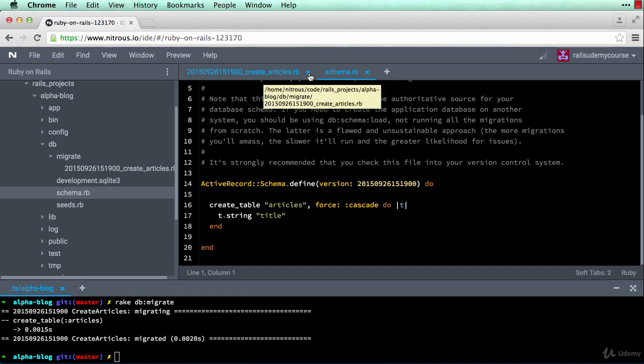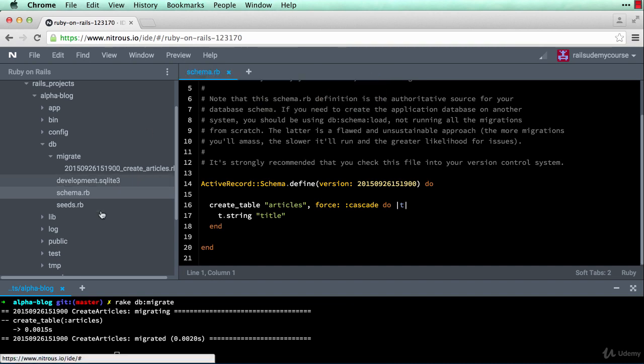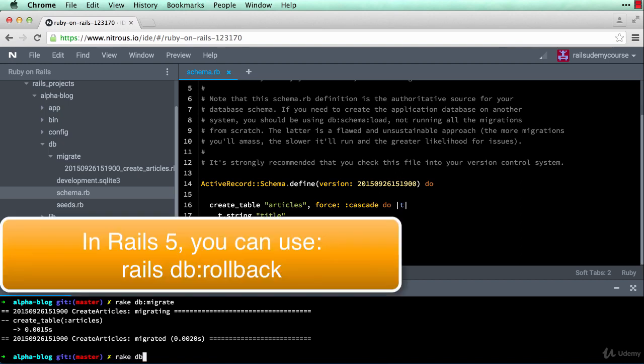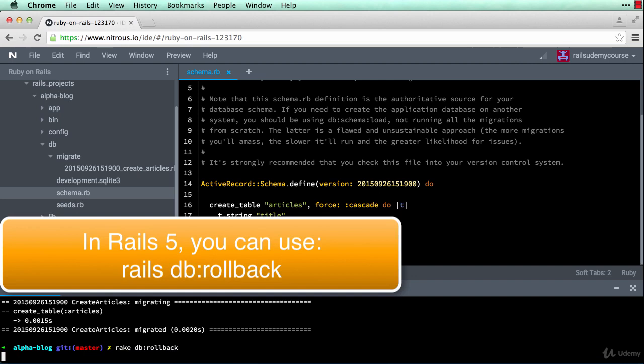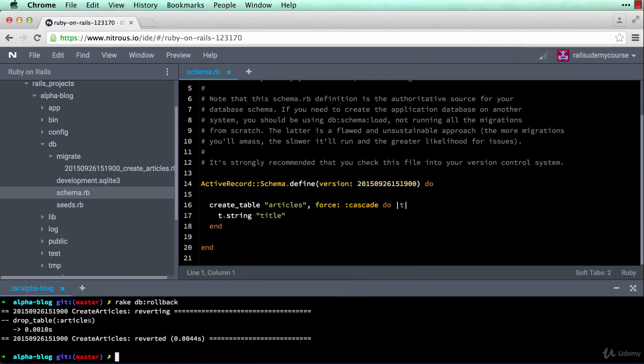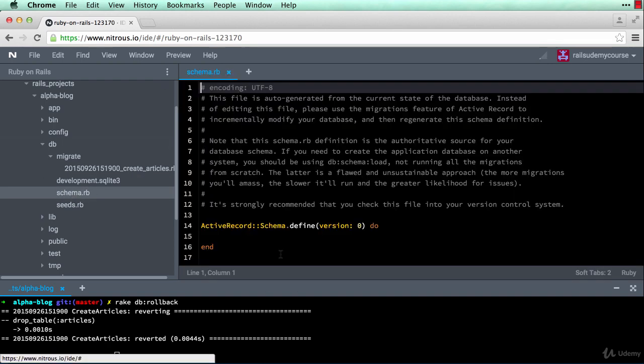I'm going to close out of this migration file. You have a couple of options, right? I can do rake db:rollback. What does that do? If I do that, it drops the table articles. All right? The articles table is gone. Now I don't have the articles table anymore. If I look at my schema, notice how the table's gone. All right? That's one way.